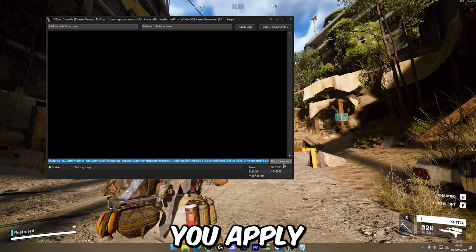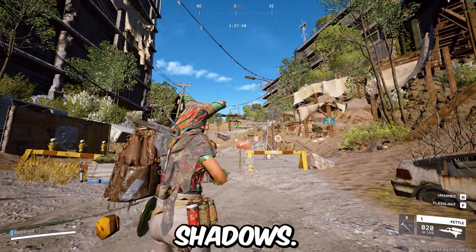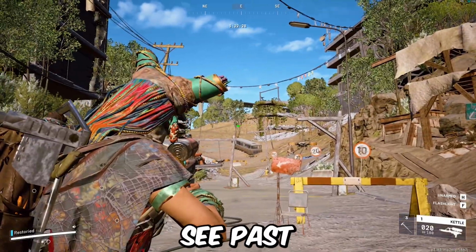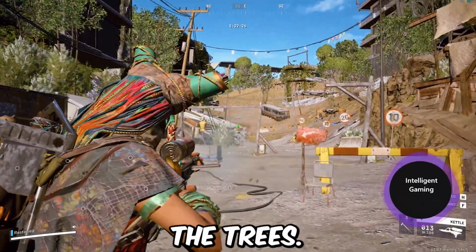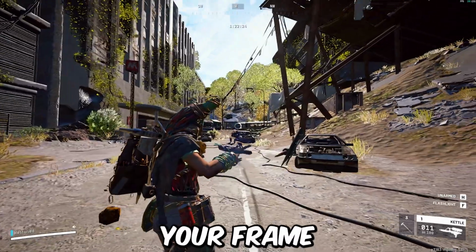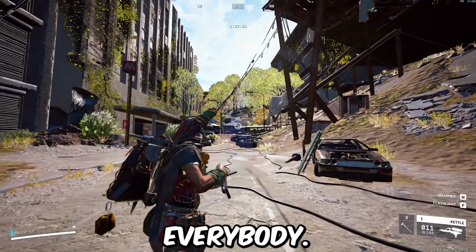Now this is what it looks like when you apply it. There's no shadows. The lighting is different. You can actually see past trees. You can see through the trees. Your frame rate is increased. It's easier to see everybody.